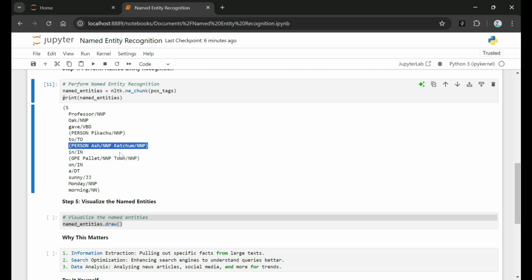If you see this, Ash and Ketchum are both grouped as a person here, and both are tagged as NNP as well, indicating they're proper nouns. In is tagged IN, which is a preposition. GPE: Pallet, NNP, Town, NNP. These two words are identified as a GPE group, a geopolitical entity, which is a type of location. Both words are tagged as NNP, indicating they are proper nouns.